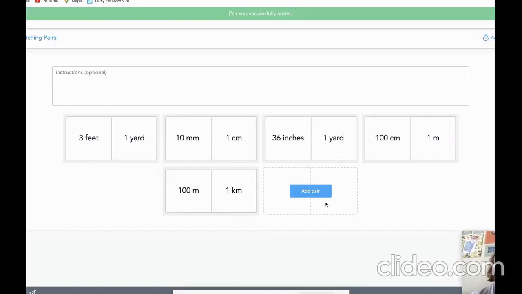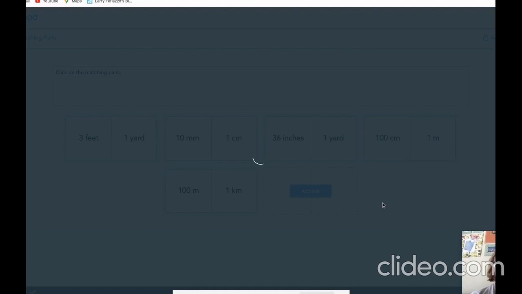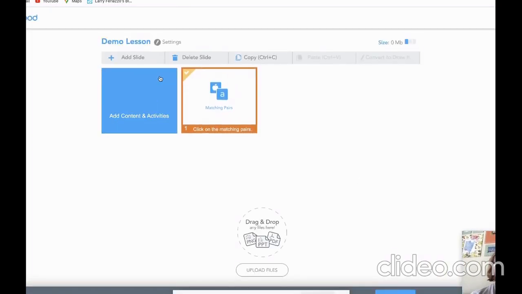And then I'll go ahead and click done. And we can say click on the matching pairs. That will show up to the students. And then I can press save down here at the bottom. And that will create my first slide.